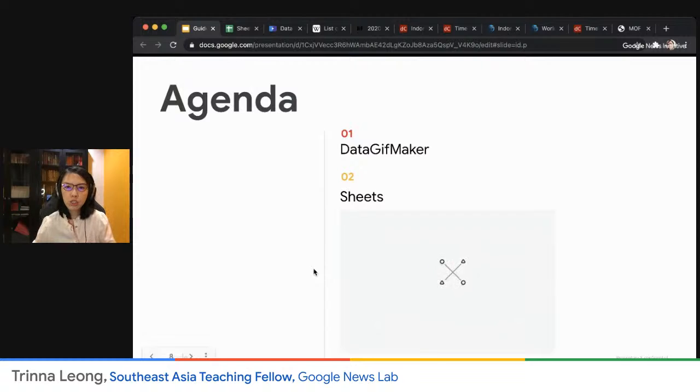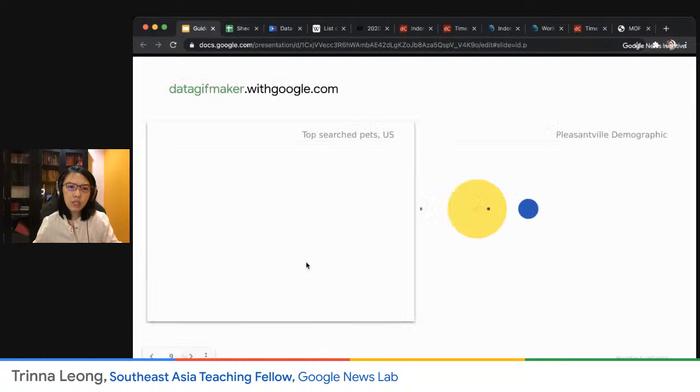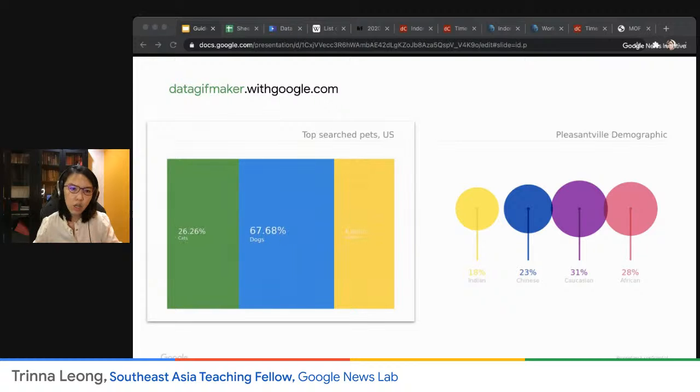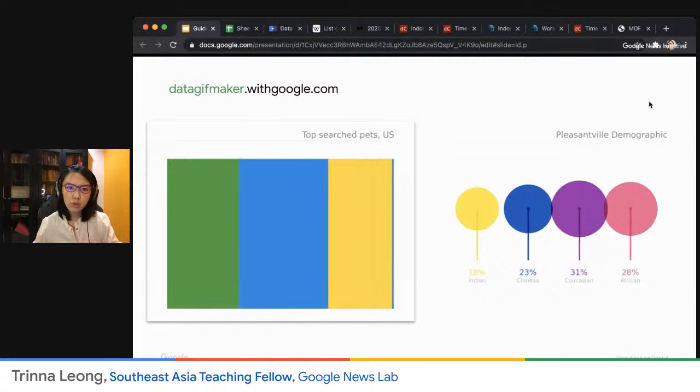So today we're actually going to cover two very simple tools, which is DataGifMaker and also Google Sheets. Now, DataGifMaker, I will copy the link here as well later on, and you can actually do it together with me. So DataGifMaker is a tool by Google, and it's very, very simple.